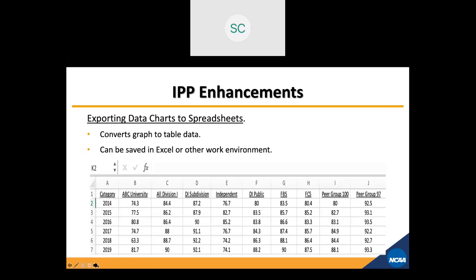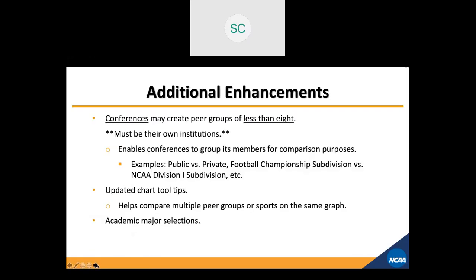Okay, this last slide highlights a couple of additional enhancements to IPP. The first now allows conferences to create peer groups of less than 8 institutions, as long as those peer groups consist only of the conference's multi-sport members. So you can't bring in an affiliate member to a peer group of less than 8, or somebody who's not one of your conference members.